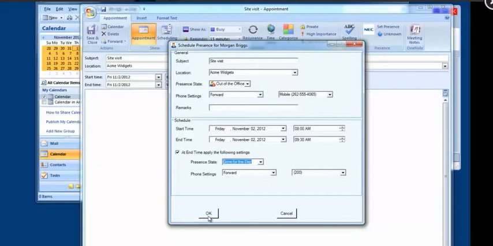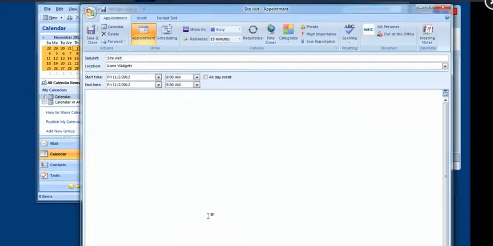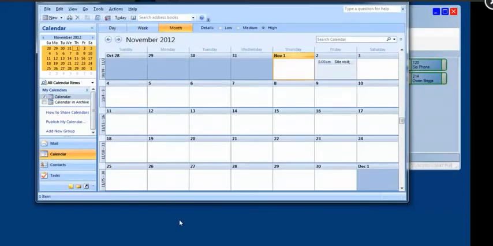Now, when you click OK, these two events are married. We have our calendar event and we have our presence event. Click Save and Close, and neither Outlook nor the desktop need to be open tomorrow for this event to happen.